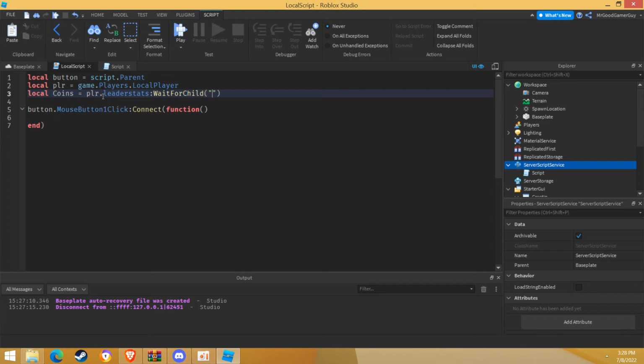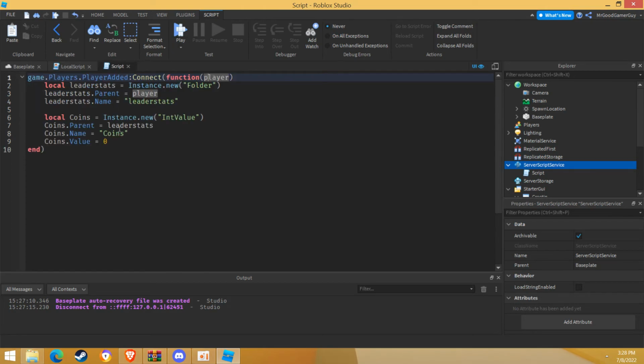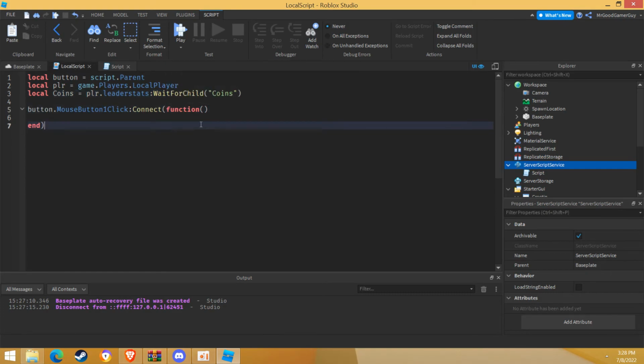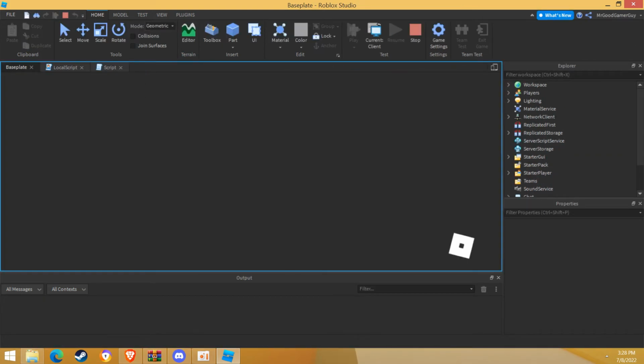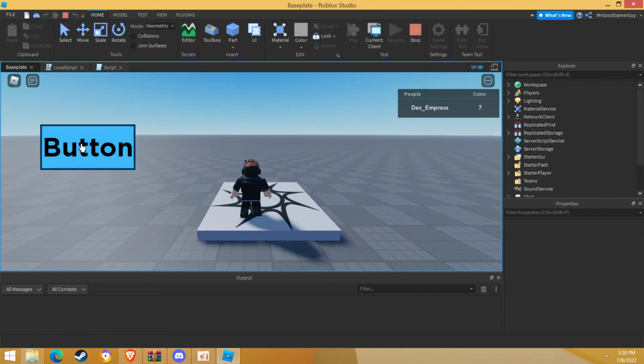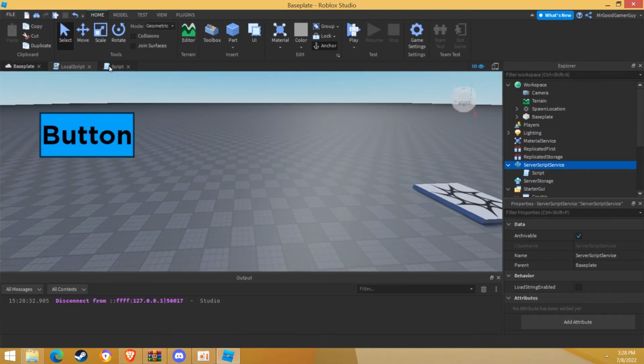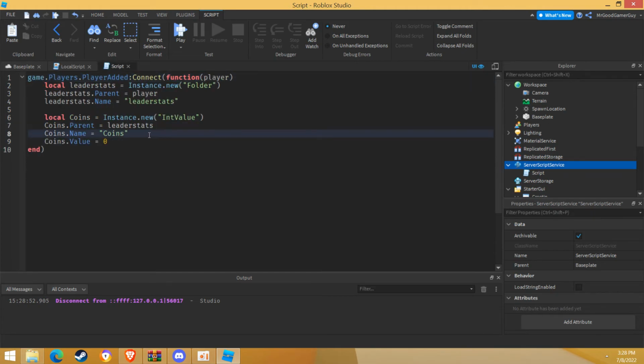So we can do WaitForChild, and then we can do coins. I'm pretty sure you have to check what you named it. We named it coins, so yeah, WaitForChild coins. And then whenever we click, coins.Value is going to equal coins.Value plus 1. This is just going to add 1 coin every time you click it. So we're going to play, and if everything goes well, boom, every time we click it, we add coins, and we can make an actual cool clicker game, and this can be taken to far heights. So yeah, that's basically what you can do.